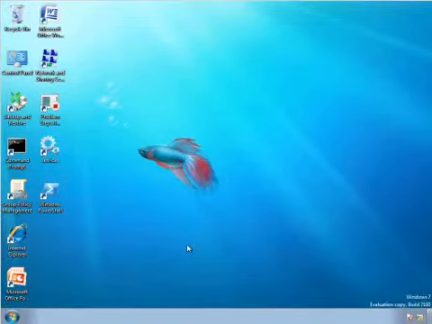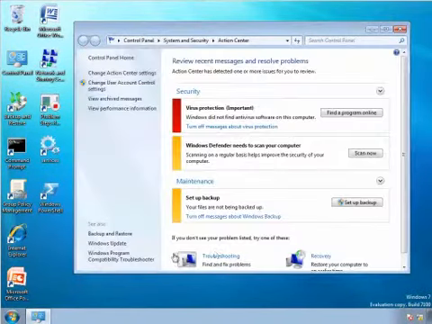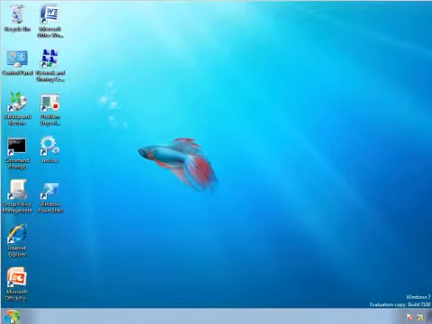So how do I get to the troubleshooting packs in Windows 7? I'm going to find those in a couple different ways. One way is that we can go into the Action Center, and if I open up the Action Center, notice I've got a link to troubleshooting right here. And that will bring me right into the troubleshooting area. Another way to get into it is in the control panel. I'll show you that as well.